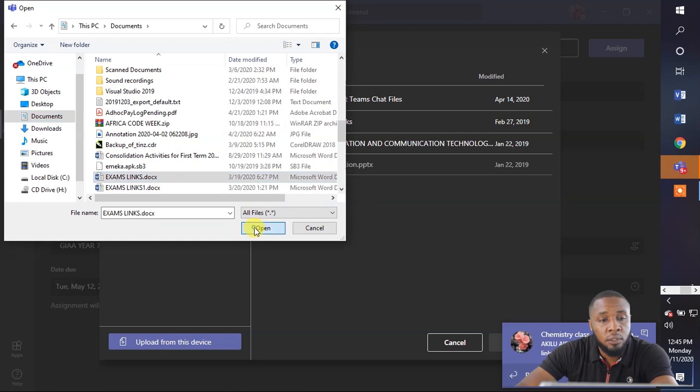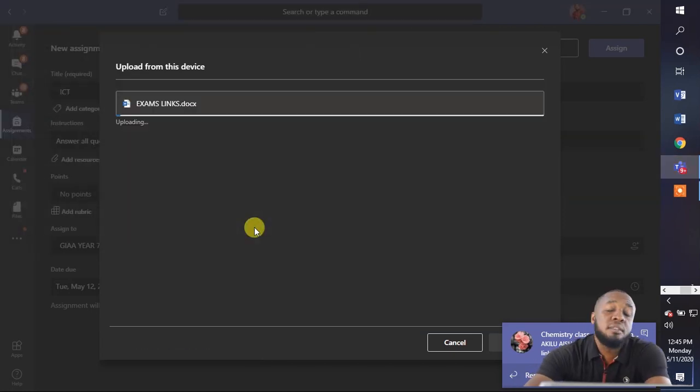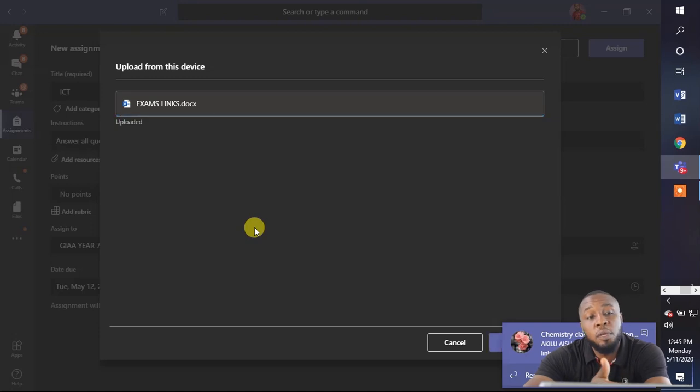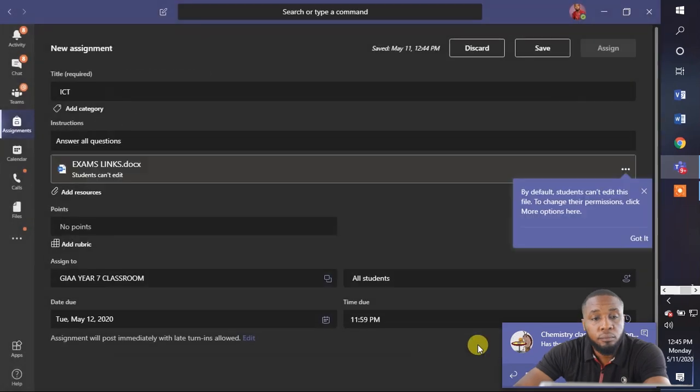All right. So you can see from my end the attachment, or let me say the task you want to assign to the children. You see it loading. Once it's finished loading, you can now click done. So you can now see it: answer all questions, exam link. Please, for training purposes, the exam link is not my question. I'm just using it for practice.